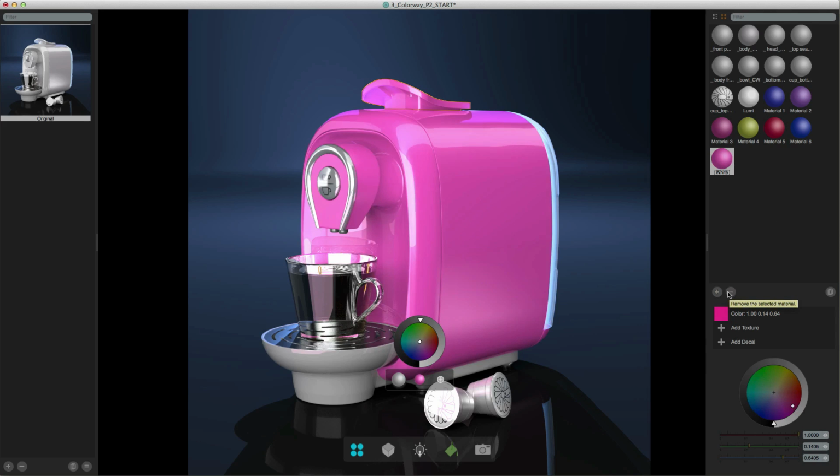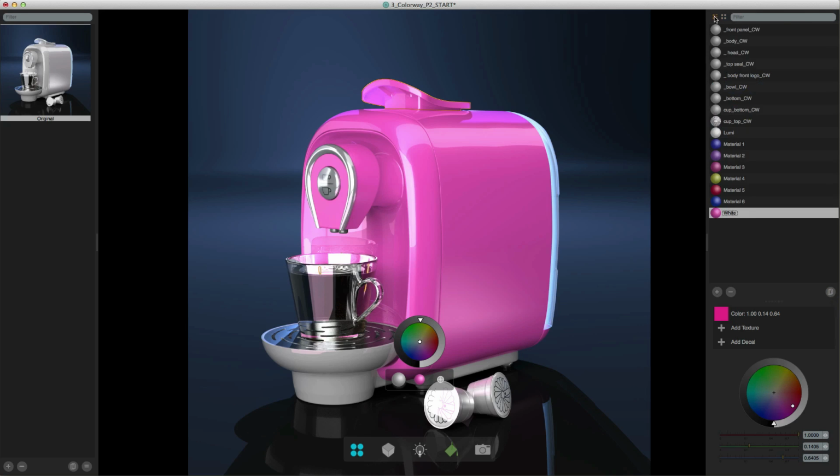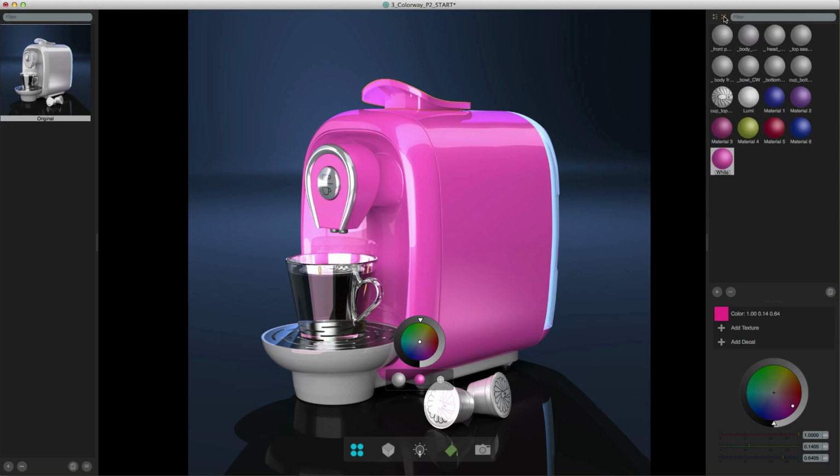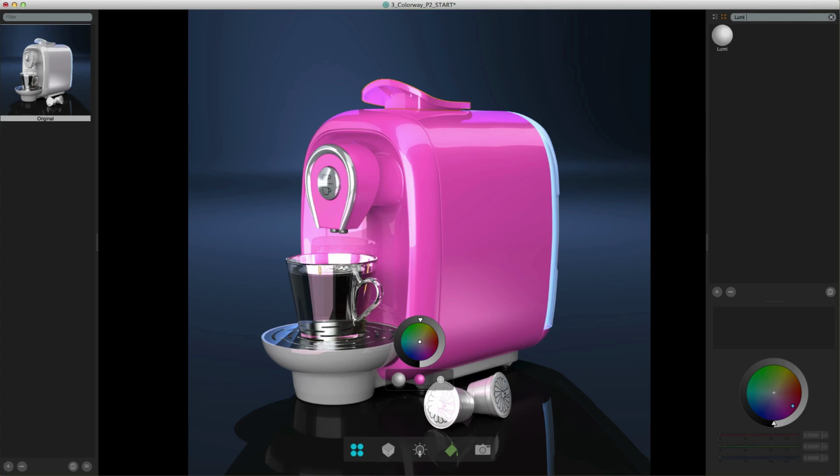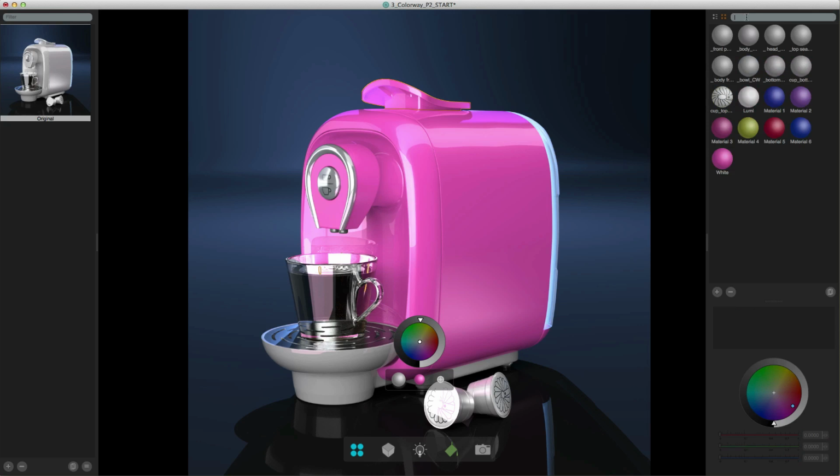Now inside of this material list we can also create new materials by clicking on the cross. We can delete materials by clicking on the minus icon, and we can duplicate materials by clicking on this folder icon in the bottom right hand corner. We can also view the materials as a list rather than thumbnails, and we can also filter the whole list. So I just type in Lumi, we just get that Lumi material.